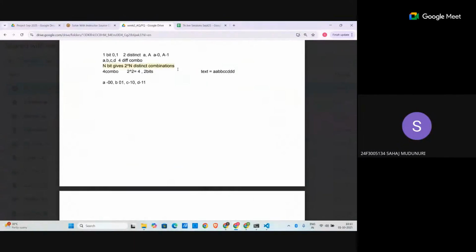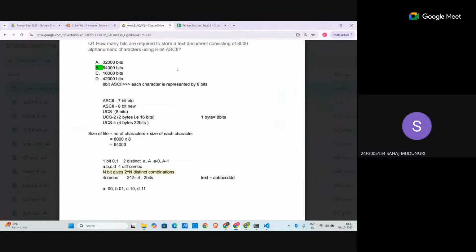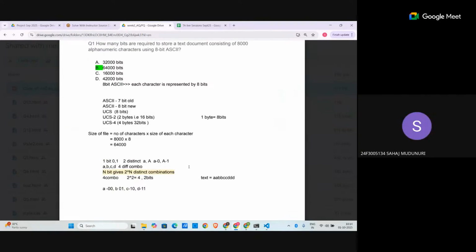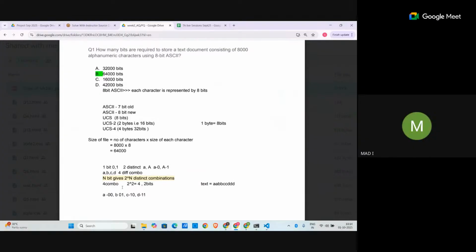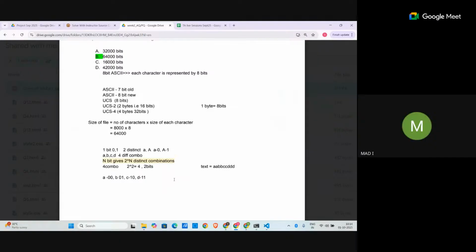A small question. When they say 8-bit ASCII, that means the total number of different symbols we can represent in binary is 2 to the power 8, right, ma'am? Yes, it will have 2 to the power 8 distinct combinations. What about spaces, ma'am? Are spaces included in this?